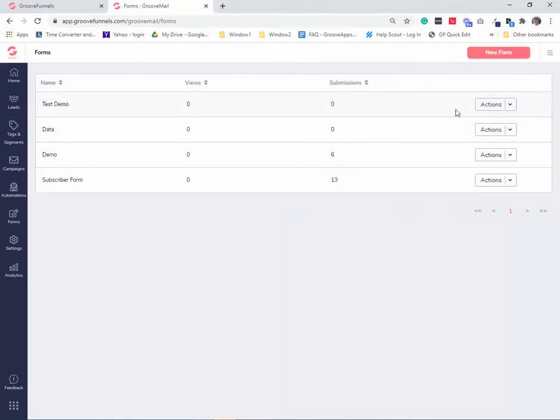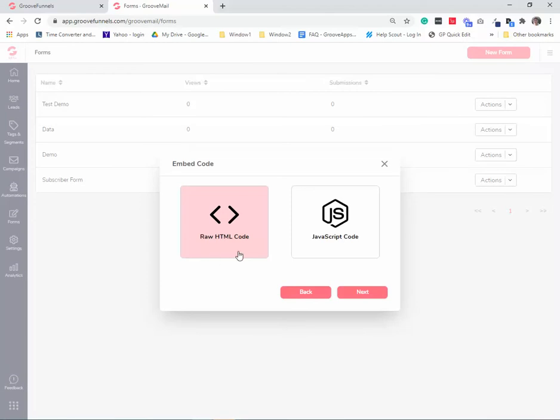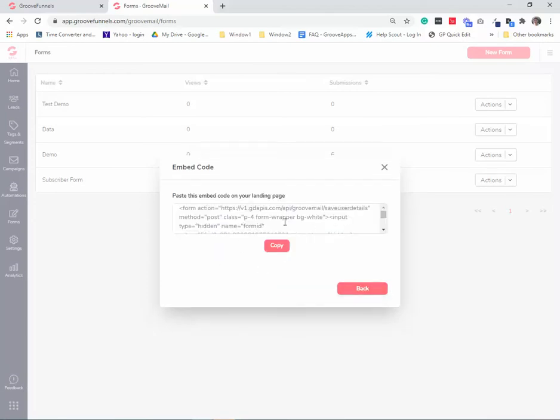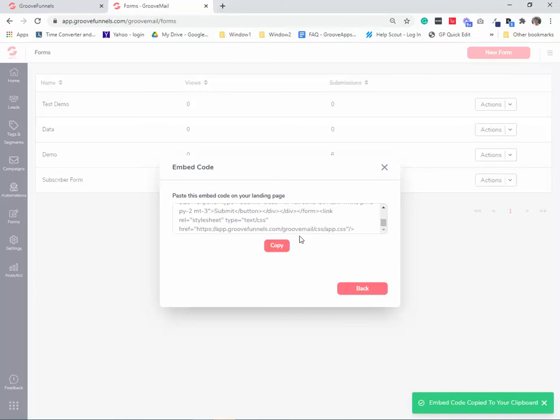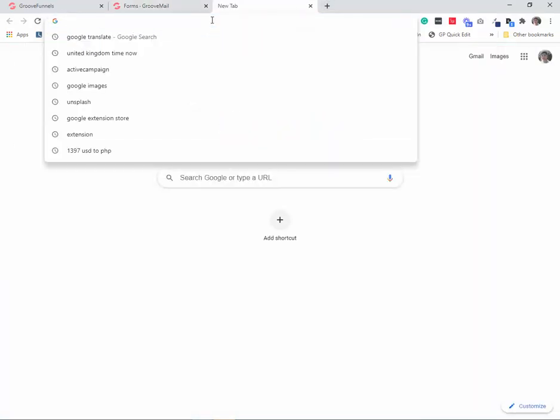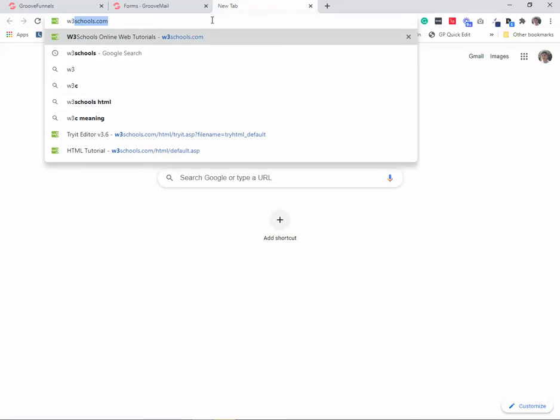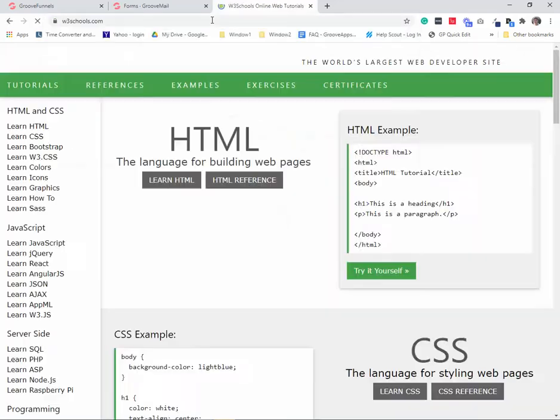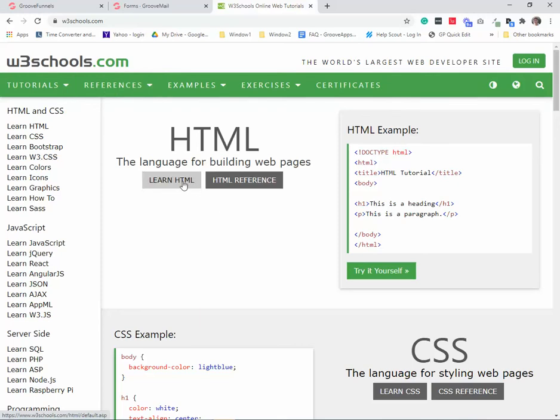Now we have created a test demo, and we can just get the code here. We need to select the raw HTML code because this holds all the information, all the elements on the Groove form. So this is what we need to customize, and what we need to do is open a tab, and I want you guys to search for w3schools.com. This is a CSS exercise which also helps you to learn more about HTML and CSS.